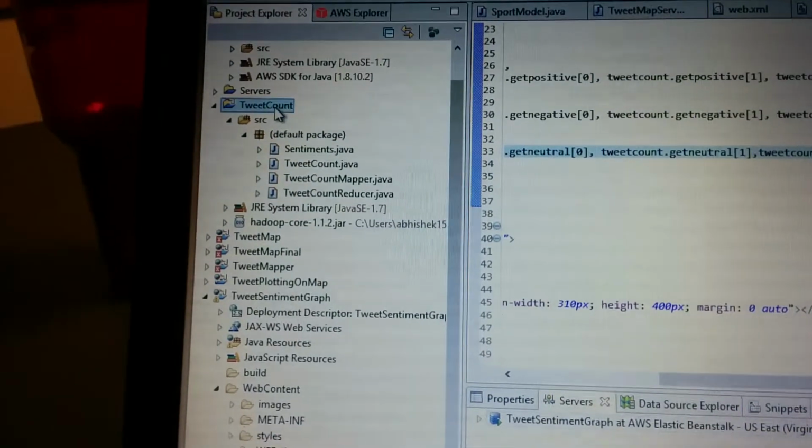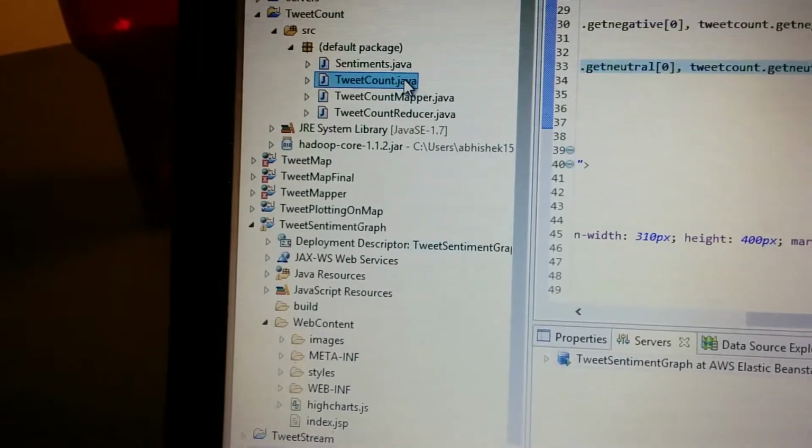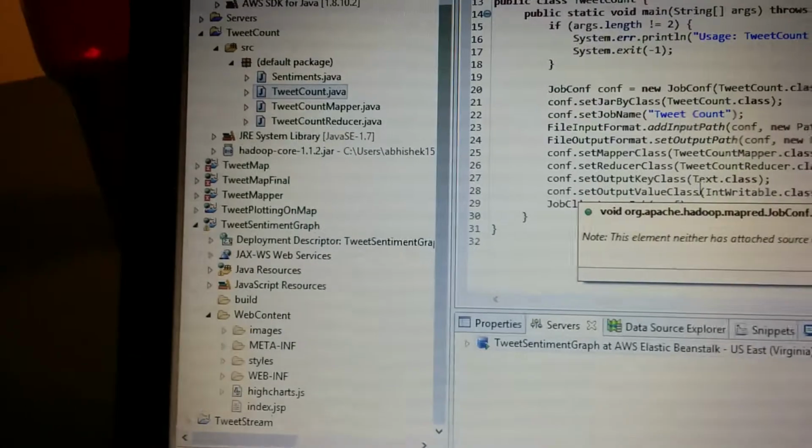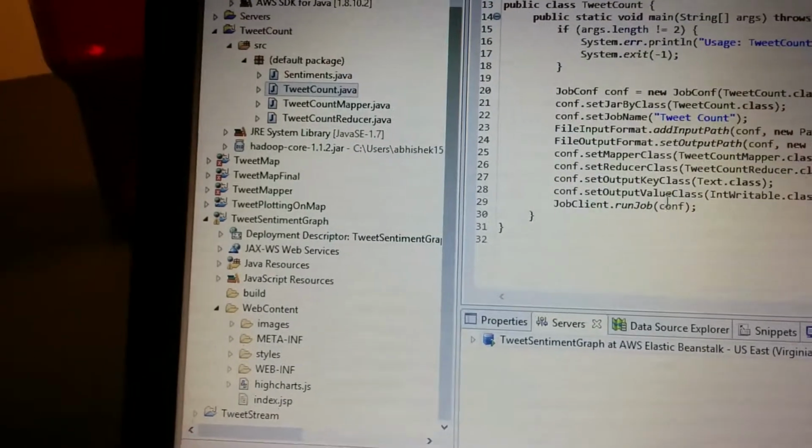This is a tweet count program which is being written for MapReduce. TweetCount.java is the main file wherein I specify the job config details: the mapper class, reducer class, output key class, and output value class, basically the job details.